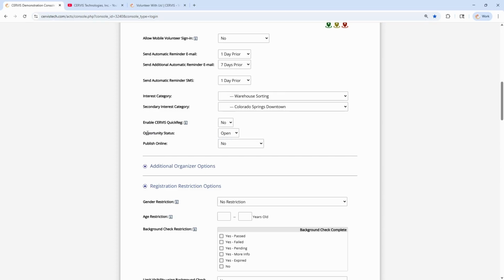The last two things here are opportunity status and publish online. The status is not something that you typically need to edit. Service will take care of this for you. When you post a new event, it's going to be listed as open. Once the end time passes, that'll get closed out. So that happens automatically. You typically don't need to make changes in there.